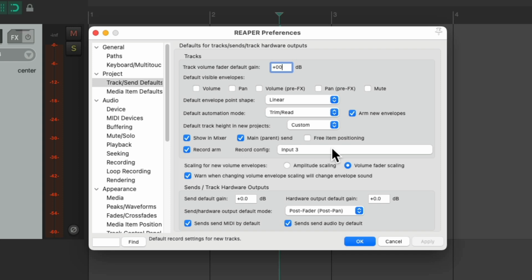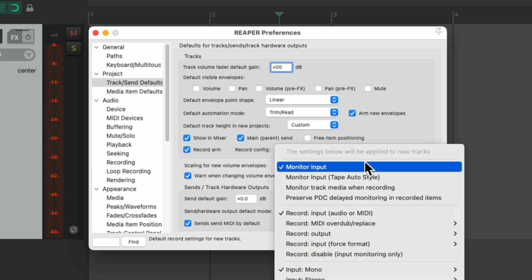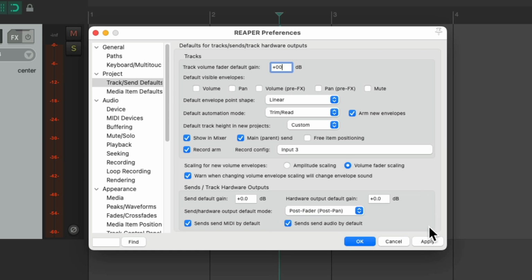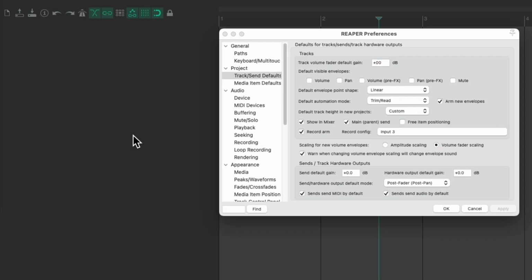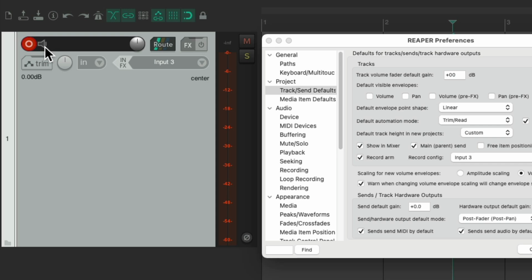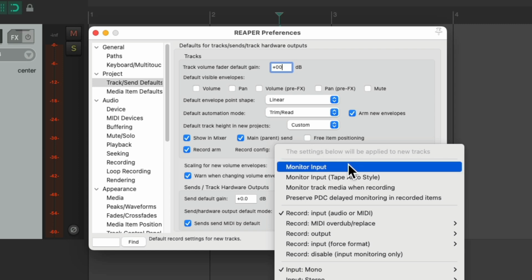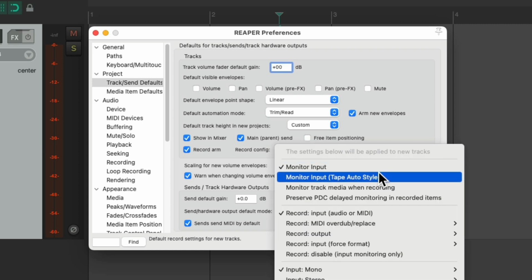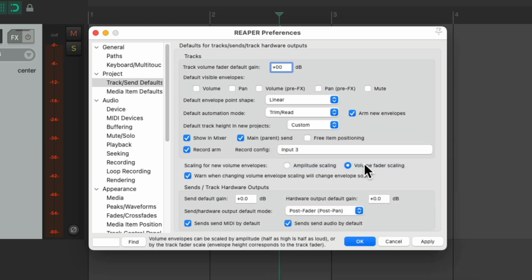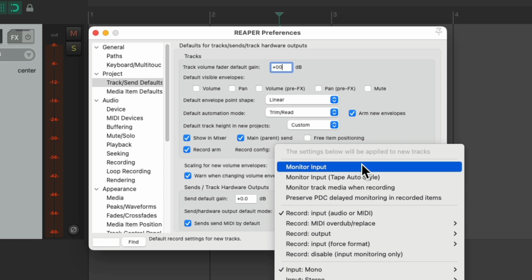And we could also set up a record configuration for new tracks. So by default, monitoring input is on. So we're going to hear our audio or our MIDI through our track. But if you're using an interface with 0 latency and you're monitoring through that software, you might want to turn this off. And then when you create new tracks, they start off with monitoring off. You can still change it later, but the default is what we set up in here. Turn it on, turn on tape auto style, or turn it off. But the default is monitor input. So we're going to hear our audio or MIDI through our track.